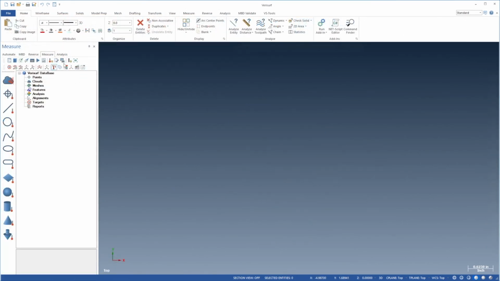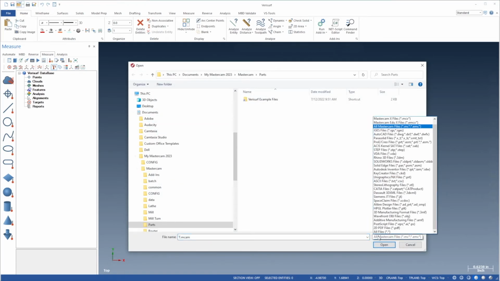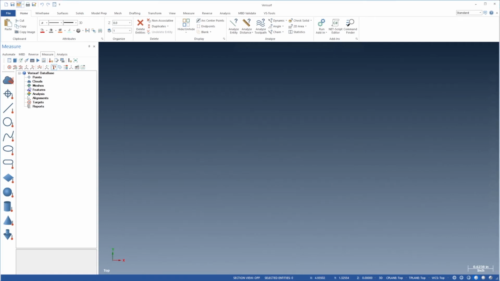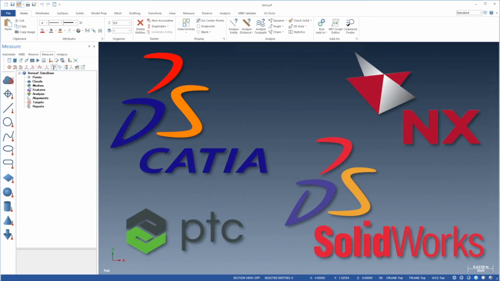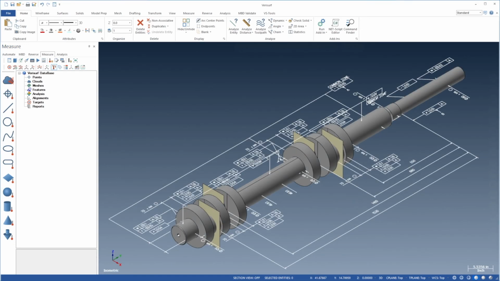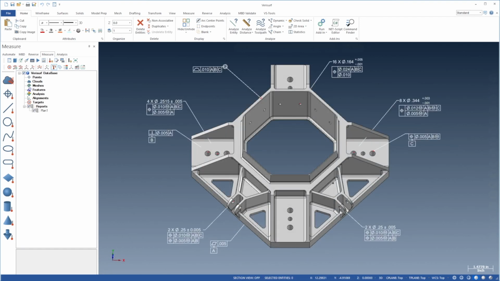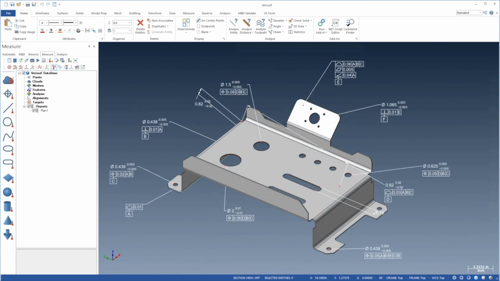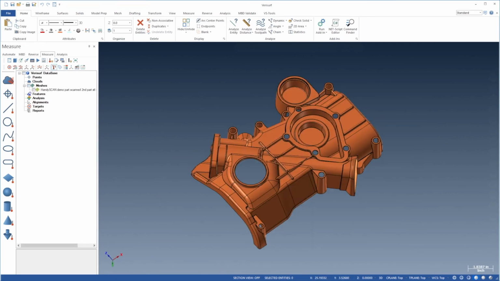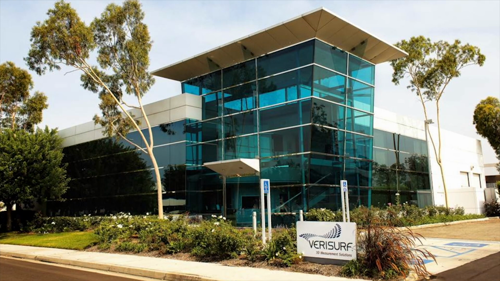Verisurf CAD provides seamless interoperability with virtually all CAD platforms to address today's manufacturing needs. Verisurf CAD opens native files from CATIA, NX, Pro-E, and numerous others, and can even read FTA from CATIA V5 files. This flexibility makes it easy to import, export, and manipulate virtually any CAD model, including solids, surfaces, wireframes, and meshes.